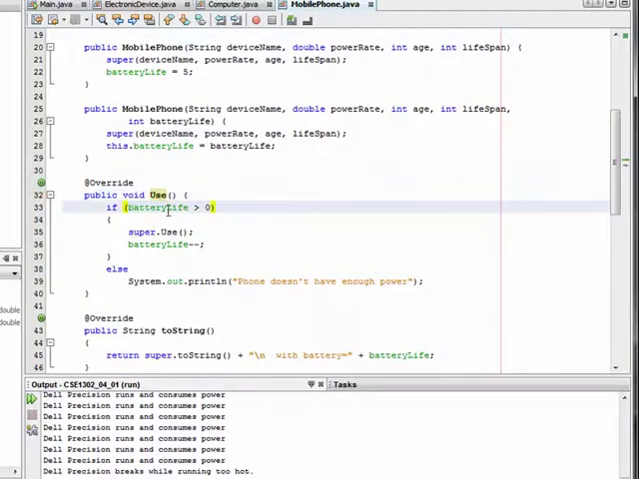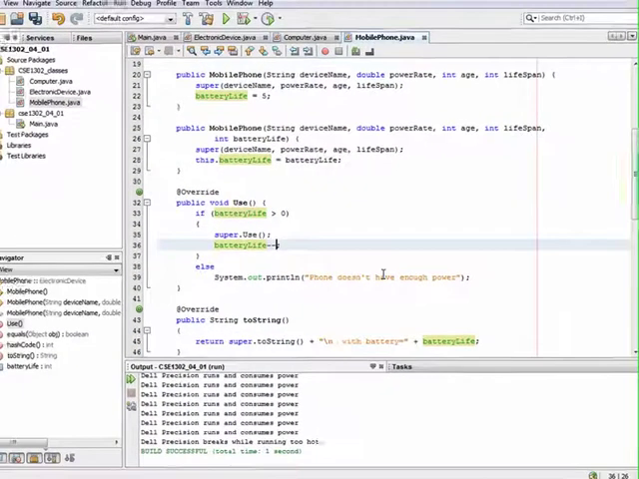So if I have some battery left, then I want to use the mobile phone and deduct from the battery life, so that not only is the device aging, as we defined in super.use, but every time I use my phone, its battery is dying. And if the battery goes dead and has a value of 0, then when you tell me to use the phone, I'm going to say the phone doesn't have enough power to use.